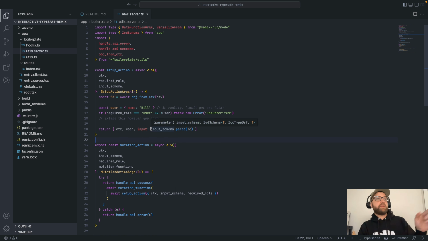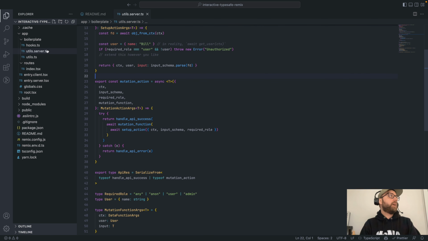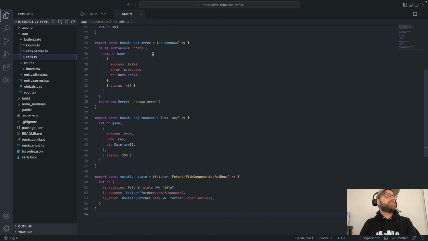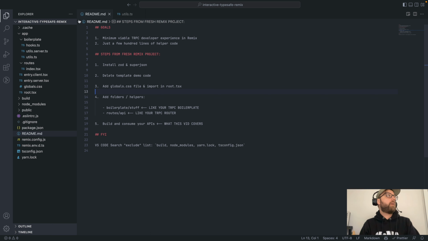Now, we're parsing this via Zod inline here. So this means that when you consume this input data, just like with tRPC, you have clean data. And if not, it's going to blow up. And that's, if you remember, what these handle API error and handle API success helpers were for.